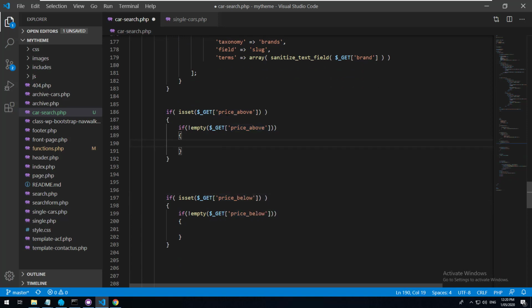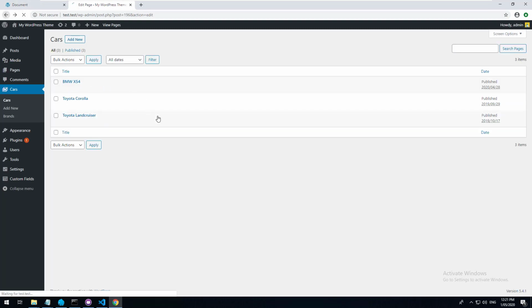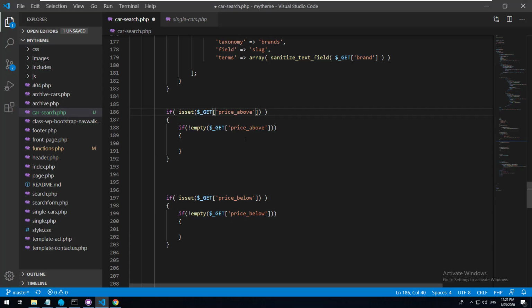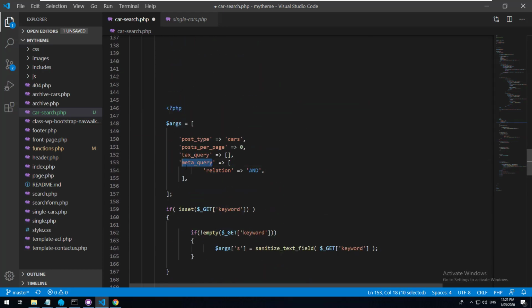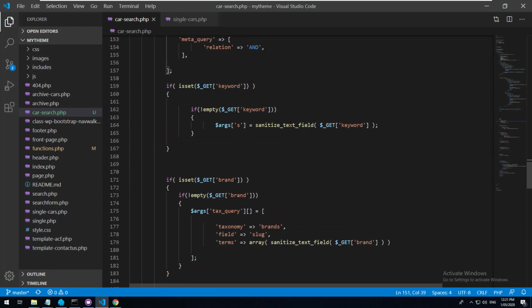Okay, so if price_above is set, what are we supposed to do? We're querying a custom field. So if we go to the cars, click, oh, we're already in a car. Go further down, you'll see the price is there. We're actually querying the field as opposed to the taxonomy for the brands. So it's a bit of a different one. It actually is part of the meta query array. And as you can see, we've set it to relation AND. So it's basically going to search if price is above 10,000 and price is below. If we change this to OR, it would be if price is above 10,000 or price is below 100,000. It probably doesn't make much sense. So we just make that relation an AND.